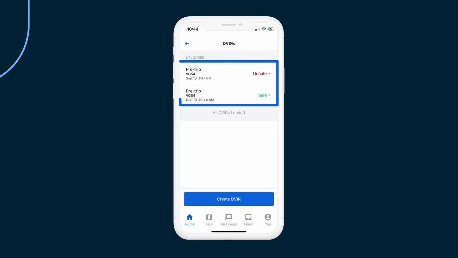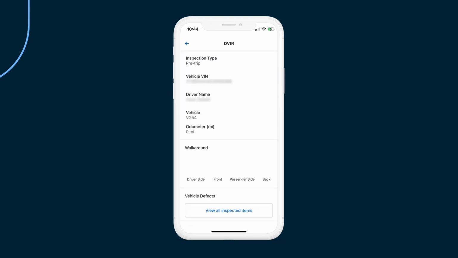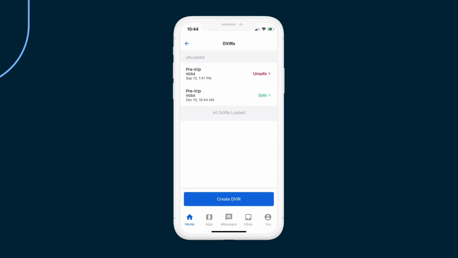Here, you can see all of the previous DVIRs entered against the vehicle you are currently signed into. It shows information on the type of inspection, VIN, etc. We can start a new DVIR by selecting Create DVIR.